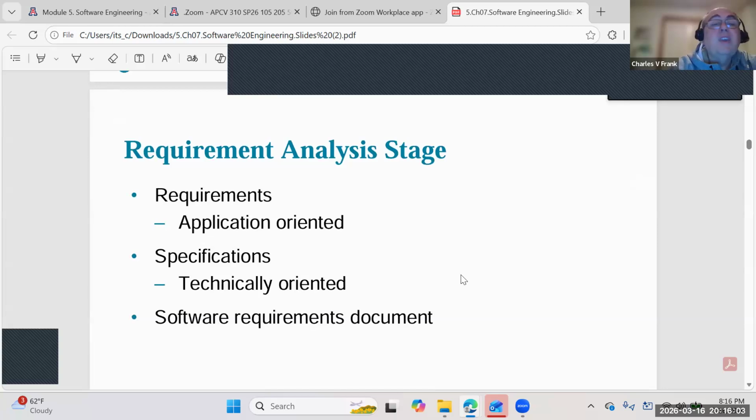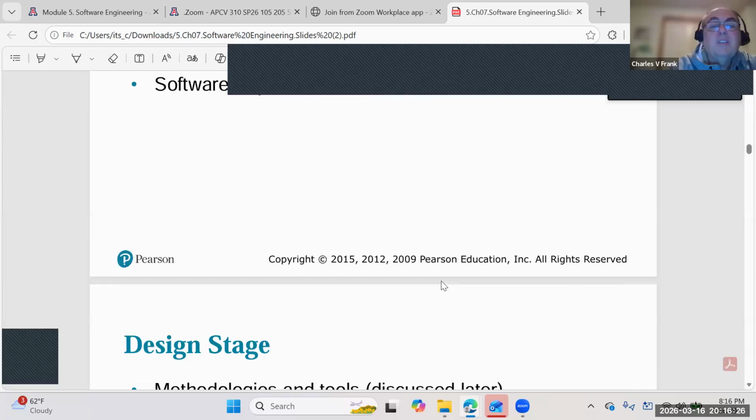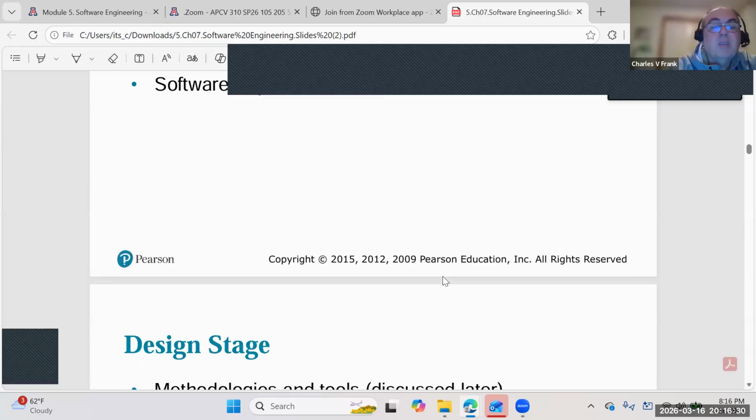Requirements analysis phase, right? The requirements are application oriented. What is the application? What's it going to do? What are our requirements? Specifications are technically oriented, right? What are our specifications? What program we're going to use, what the database structure is going to look like, what the web interface will look like, stuff like that. Software requirements document, right?